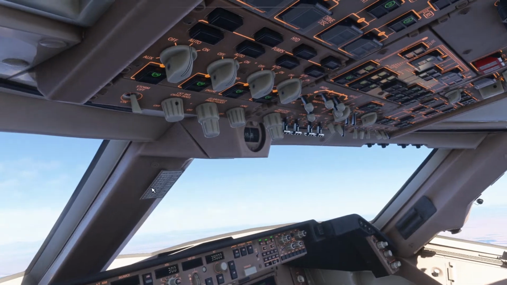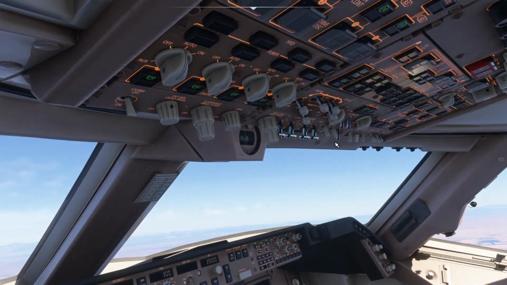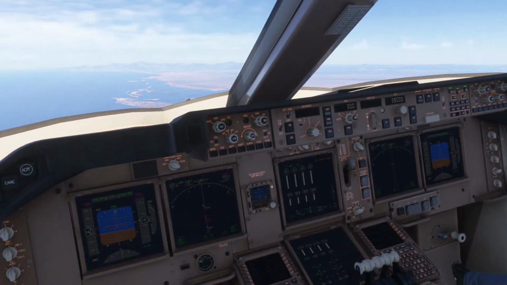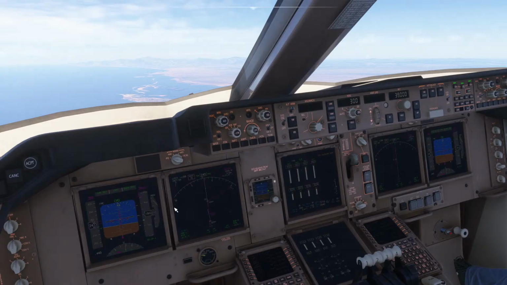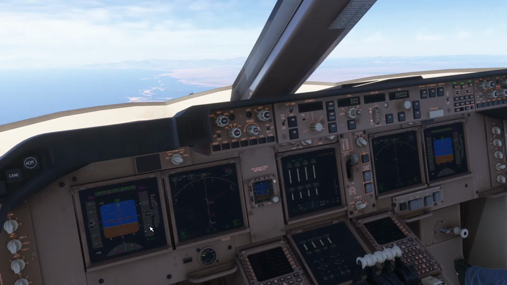So we're about to come through 10,000 feet. Oh yeah, the taxi lights can go off. Coming up through 10,000, so the landing lights can come off in a moment.